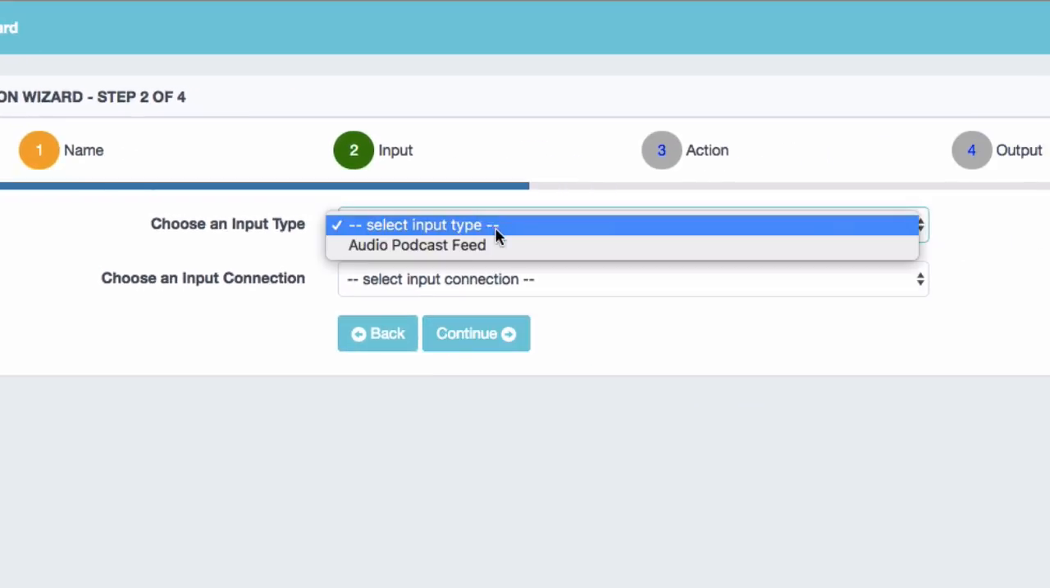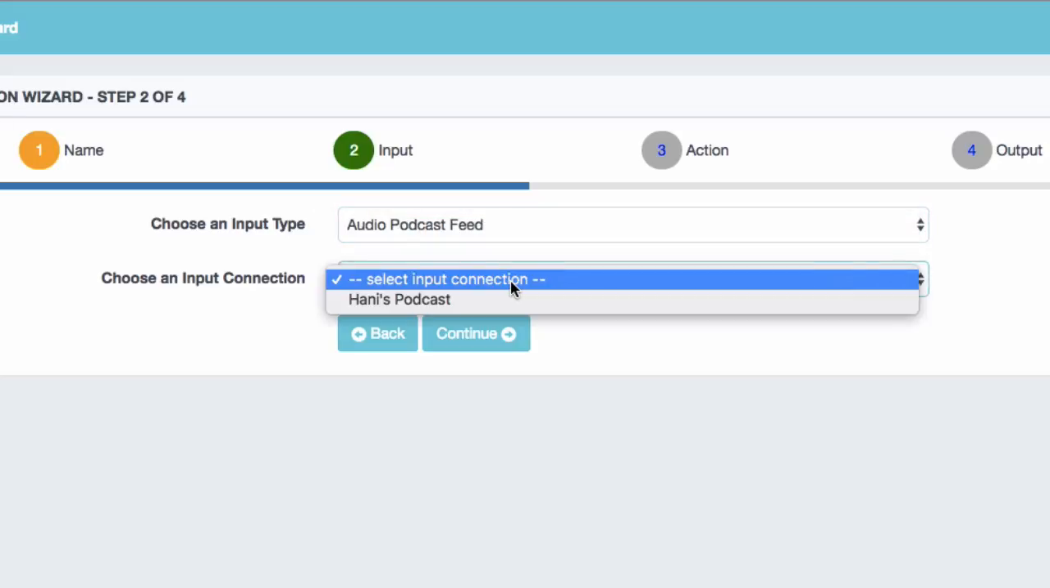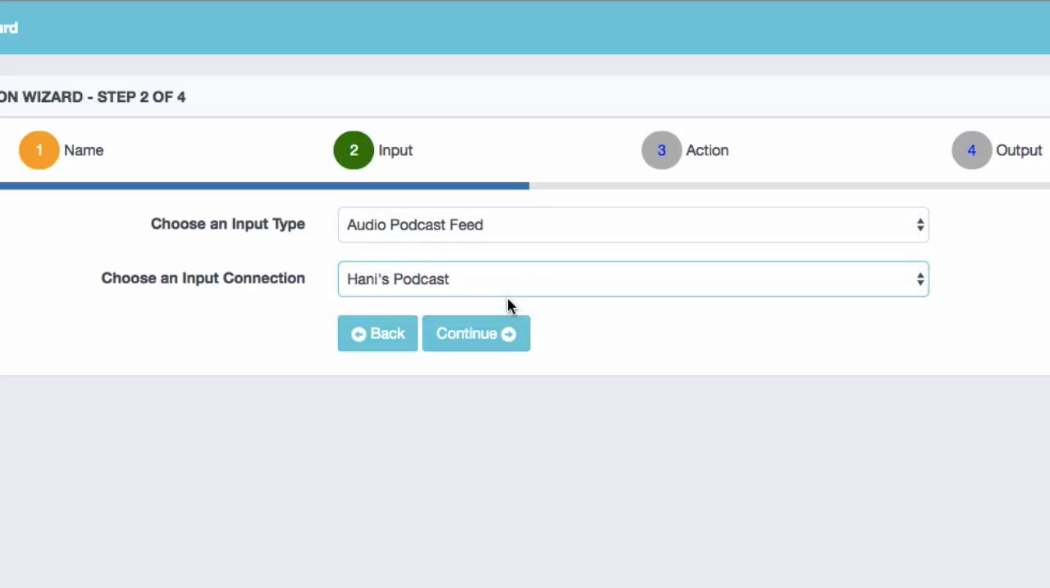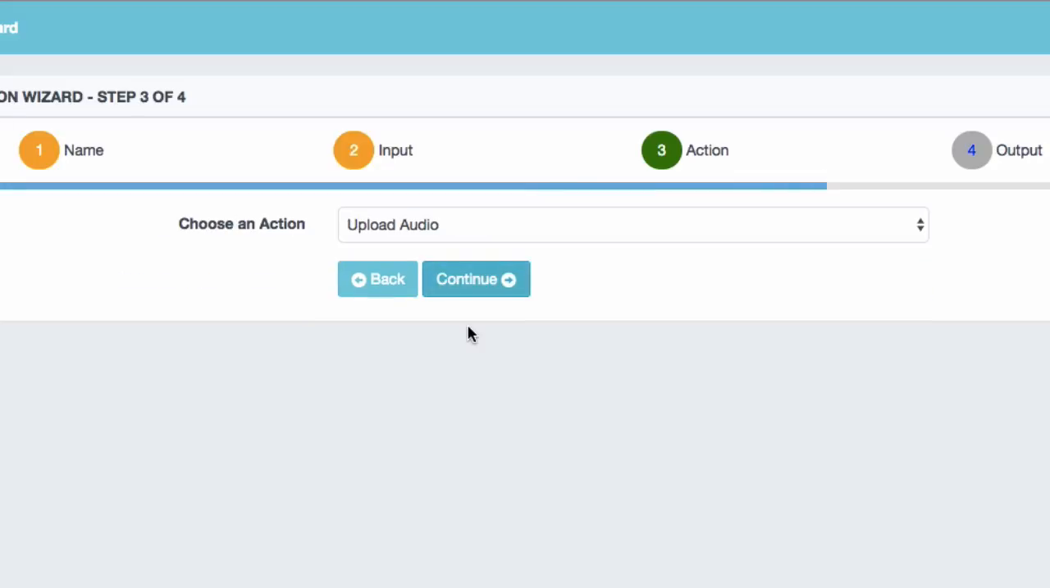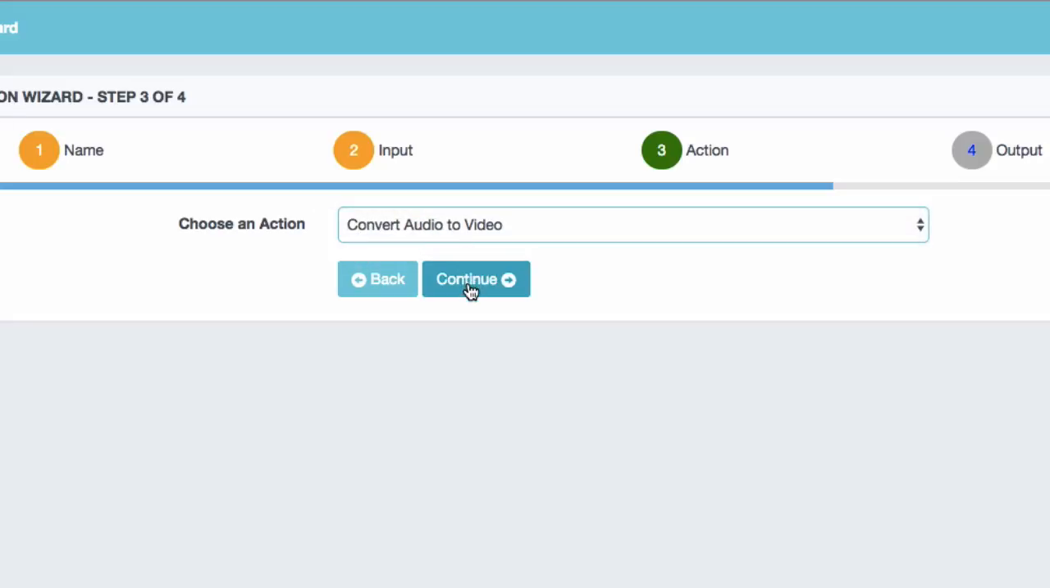Next, I'm going to say what my input type is. So I'm going to choose an audio podcast feed. And which connection? Hanny's Podcast. So if you have multiple podcasts, you'll see your whole list of podcasts there. Hit continue. Now choose my action. I'm going to convert that audio to a video.